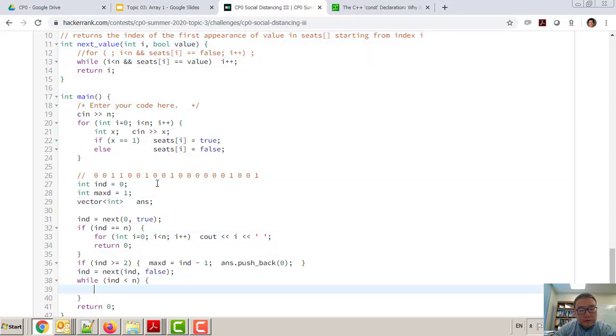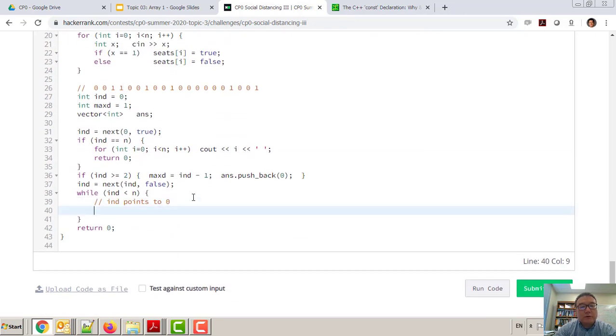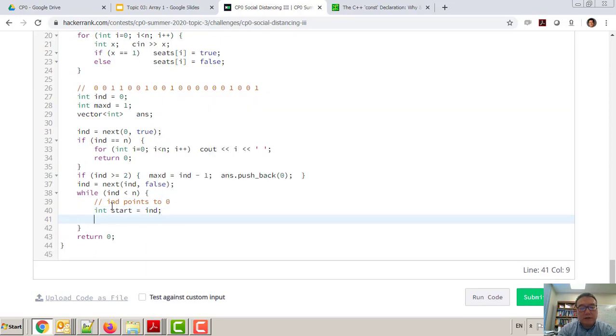Okay, so right at this point, ind points to a 0, right? It will point to here. So what I want to find out is when is the next one. So how long is this chunk of 0s? I will be moving this int forward as I go, but I need to remember where this 0 block starts. So I need a new variable start, assigned to ind, and then I will find the next one.